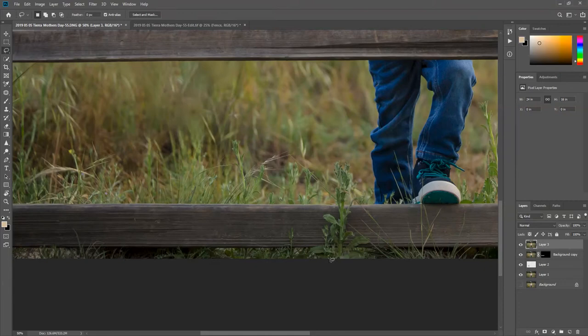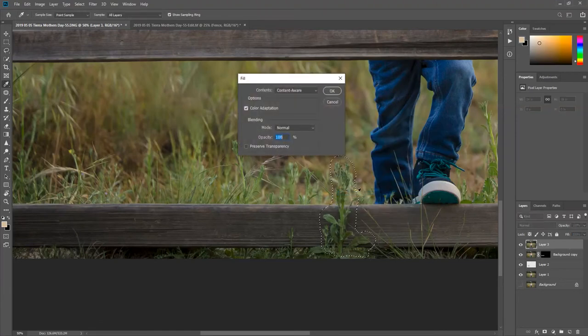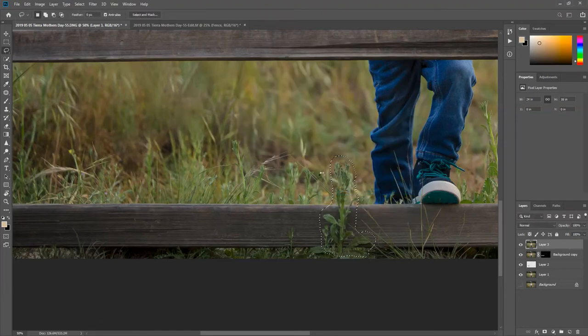Again, L for my lasso. Let's see what we can do here. Maybe we'll just start there, come around. Again, looks good. Right click, fill, content aware. Let's see what we do. That looks pretty good. We'll use the clone stamp and mess with this a little bit here. So Control D to deselect everything.